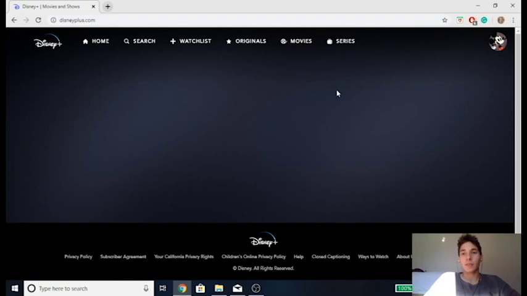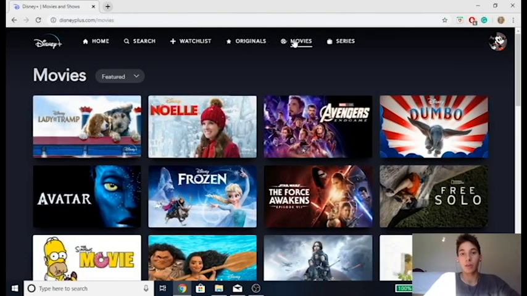So after you click on Start Streaming Disney Plus, it should bring you to the home page right over here, which for some reason is completely blanked out, but basically, to navigate to the movies or TV series you want, you just go to the ribbon right here and click the category you want to see. So if I want to see movies, I click on that. And yeah, well, that's pretty much it for getting your free trial.